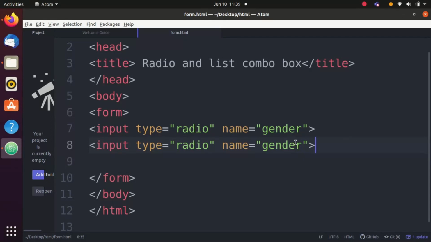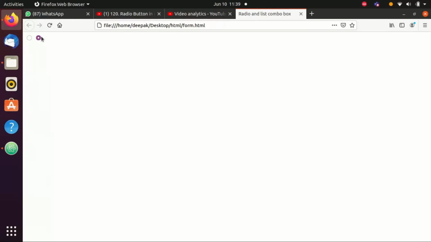If I use another name, so here I'm going to change the name of the second radio button. What happens if I run this? Did you see that? We can select both. Normally we do not use this kind of method for radio buttons, because a radio button is used to select, normally for selecting gender, male or female. Both is not possible.